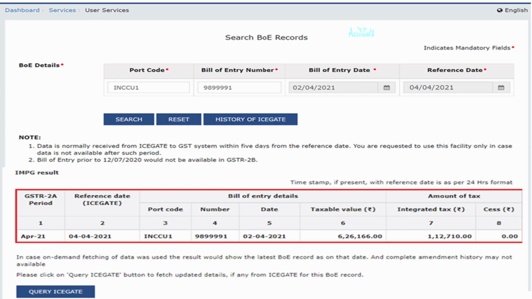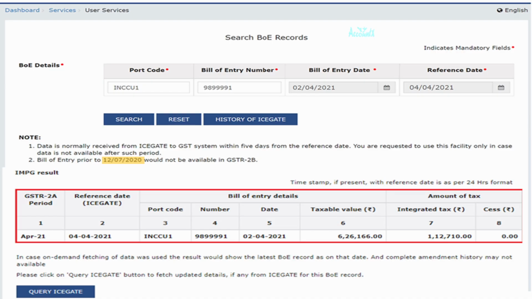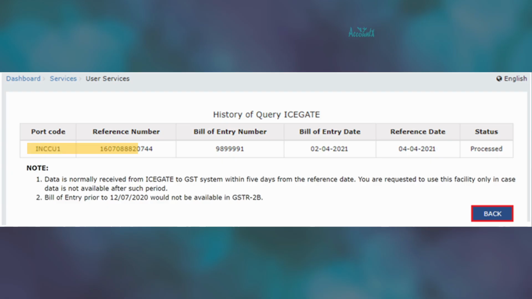If you observe here, it would normally take 5 days from reference date for the details of the transaction to be updated on the GST portal. And here you can view details of transactions related to bill of entry on or after 12th July 2020 onwards. But if the transaction is prior to this date, then this functionality is not useful. To view past transactions, click History of ICEGATE. This would display the list of your past transactions.